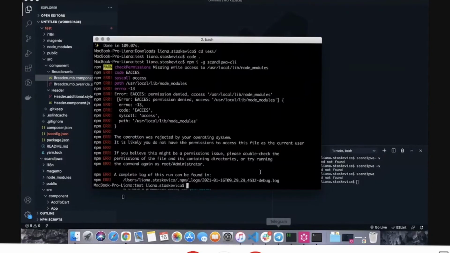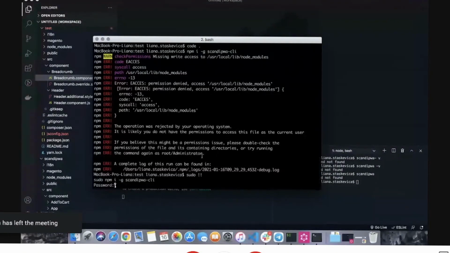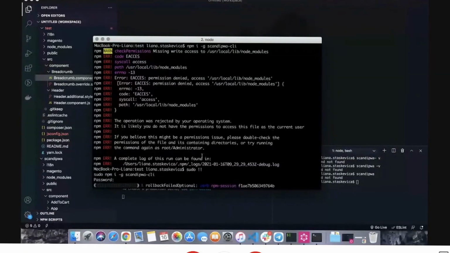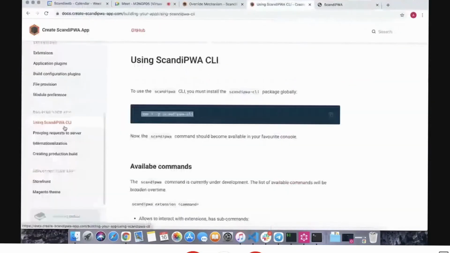Okay, so this computer has wrong permissions for NPM. I won't be fixing this right now. Instead, I will just call this command. Hopefully that's the correct password. Yes, and now it will be installed again. So I'm currently installing the Scandipwa CLI, and let's take a look at what we'll be able to do with it.